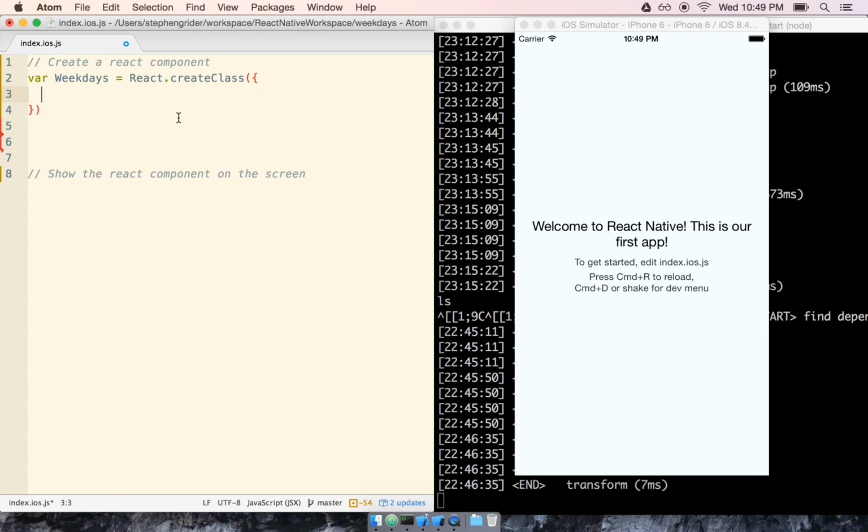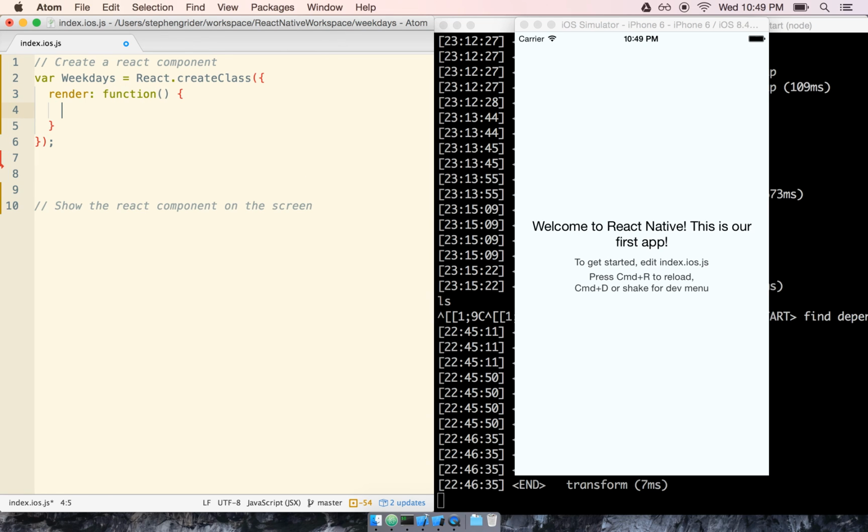And then we have other methods in here that define what happens when, say, a user clicks on something, or when the component is first created and rendered onto the screen. There is one method that every React component must have, and that's the render method. So we'll define a render key, and the value will be a function. Cool. Let's continue in the next section.